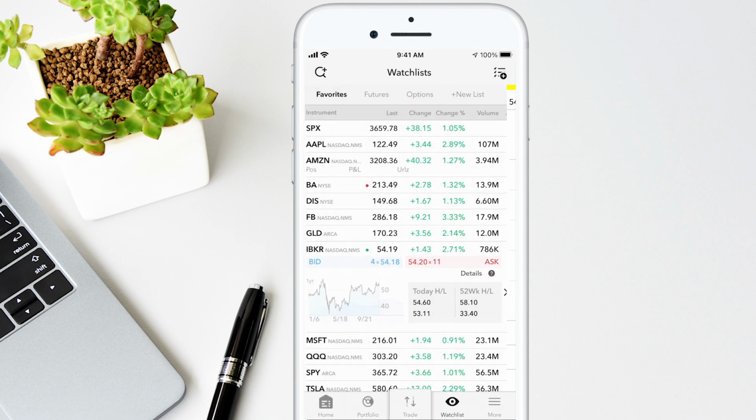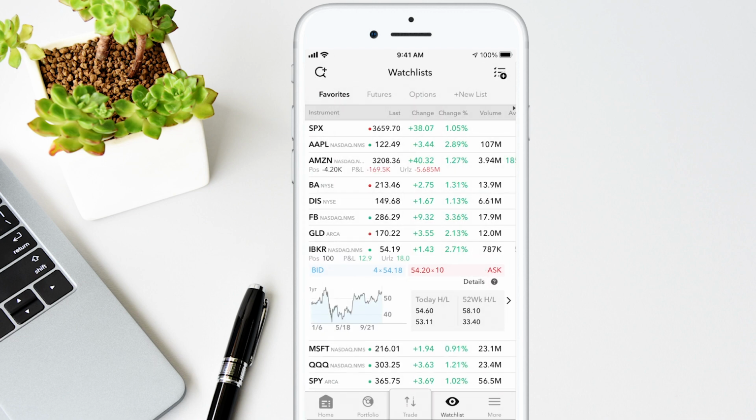As you can see, the Quote Details screen is packed with a lot of information and it's designed with quick access in mind. Now that you know how to navigate the Quote Details screen on the iPhone, let's turn our attention to the next lesson on IBKR Mobile and Traders Academy.